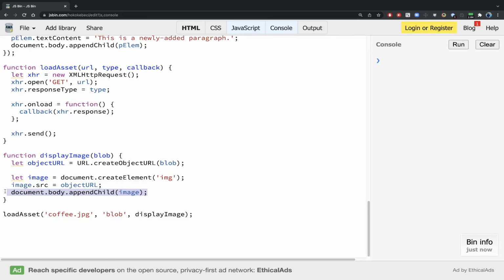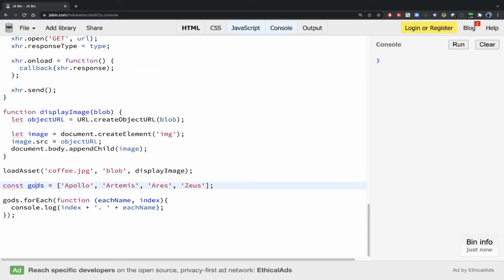And one thing to notice is that not all callbacks are async. Some run synchronously. An example is when we use array.forEach to loop through the items in an array. For example, if we have a gods array and we are looping through it using forEach, we are passing a function, so again it's a callback, but this callback is not an async callback. This is a sync callback, meaning it's running synchronously.